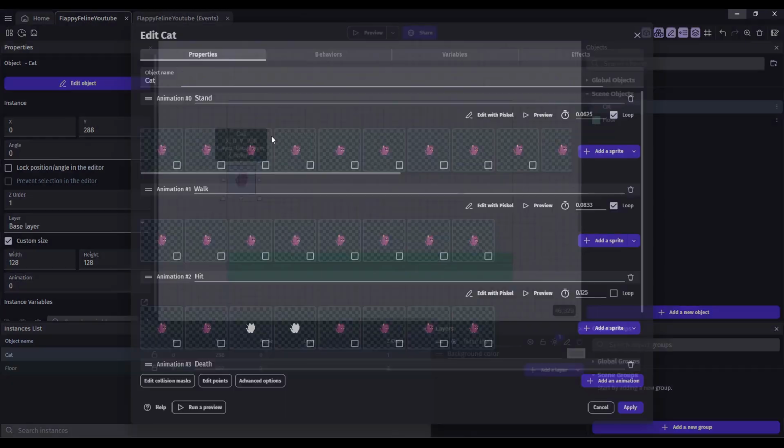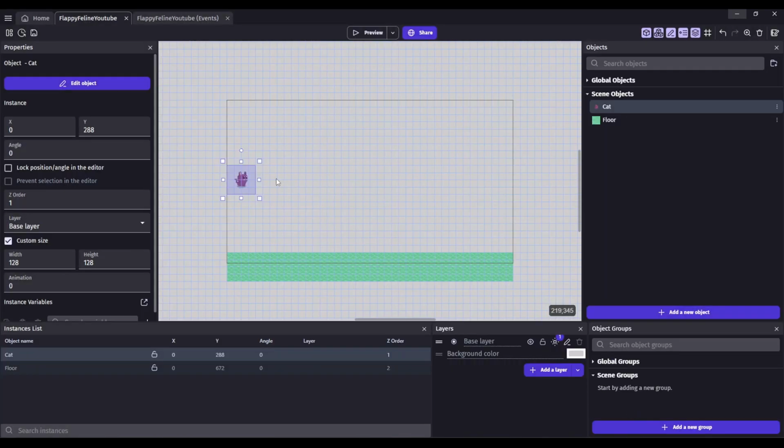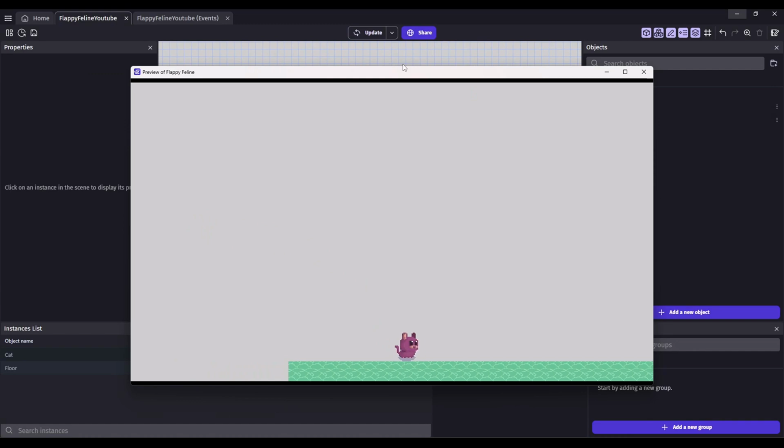So we need to disable the default controls. That's under the platformer object. Now the player can't control his cat at all, which is good because we can't go left and right, but it's bad because now we can't jump.